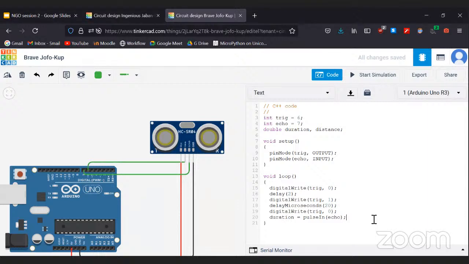So now the variable duration has the readings of echo, and it basically tells how much time it took for the signal to hit the object and come back. Now using that, we'll find the distance. As you know, the formula is distance equals speed into time. We know the time now, and for the distance we already calculated it.